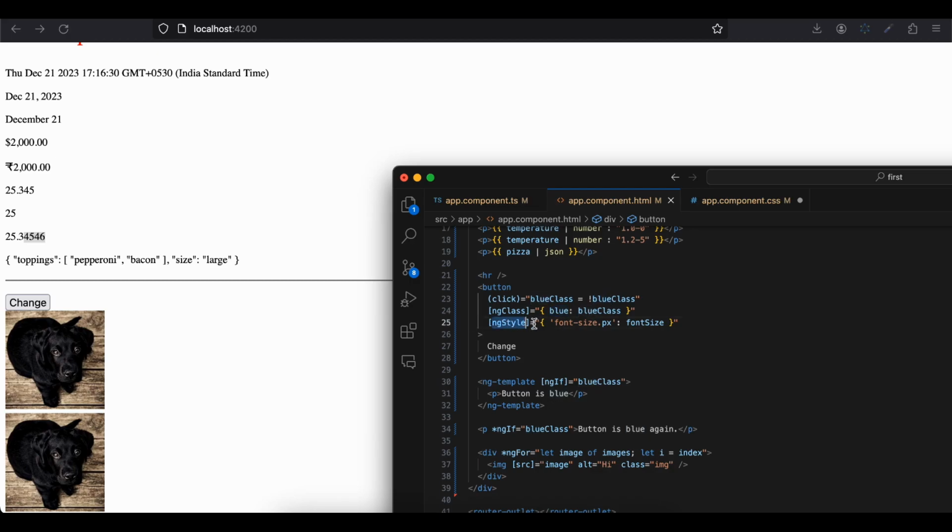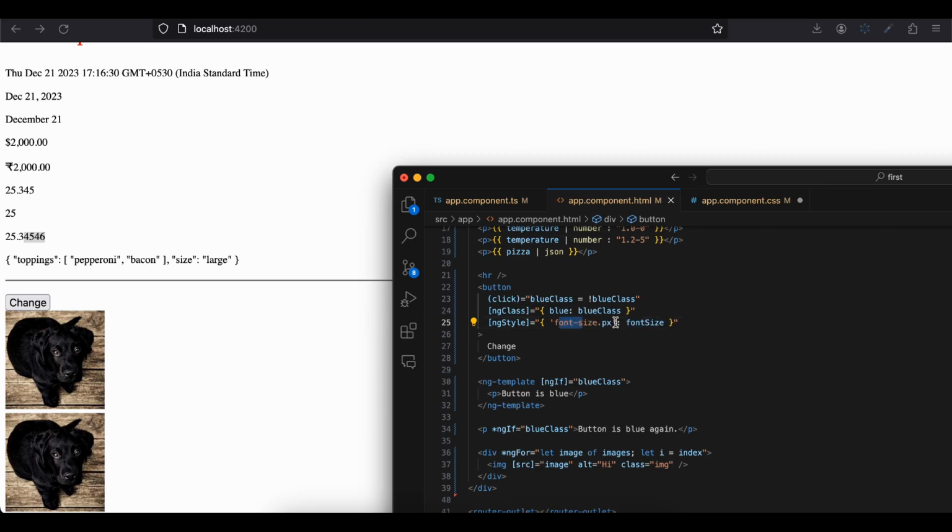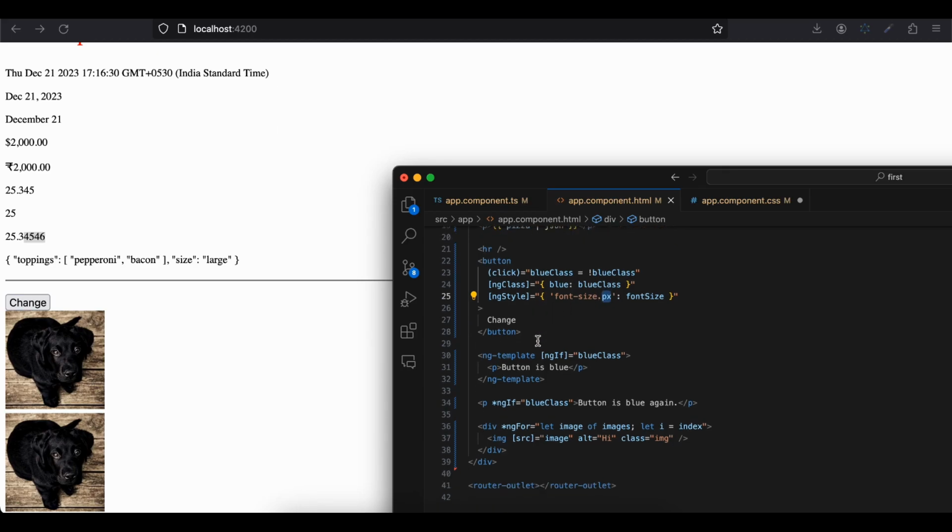Similarly, with ngStyle, if you want to define some kind of font style, font size dot px, you can define it something like this. So for font size, I have defined a variable like this, and this is a CSS property, and dot px means use the pixel unit.